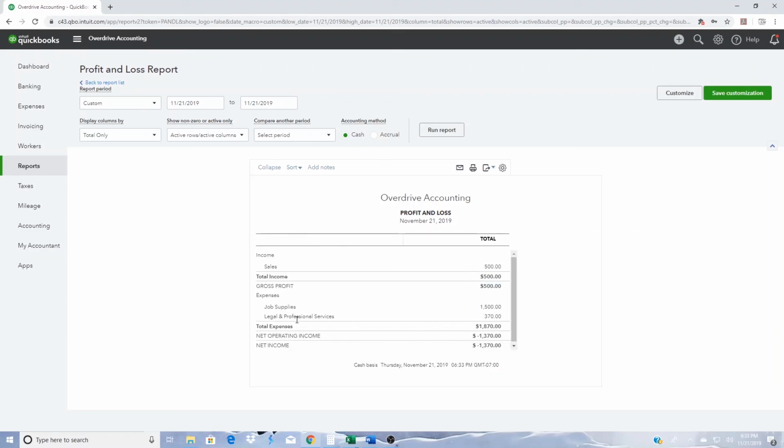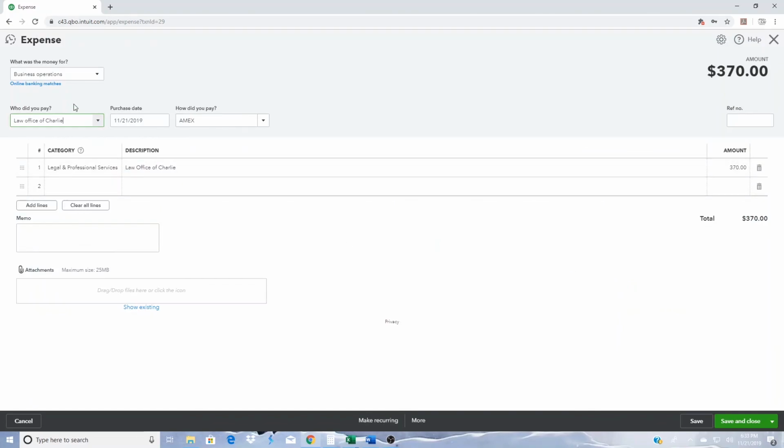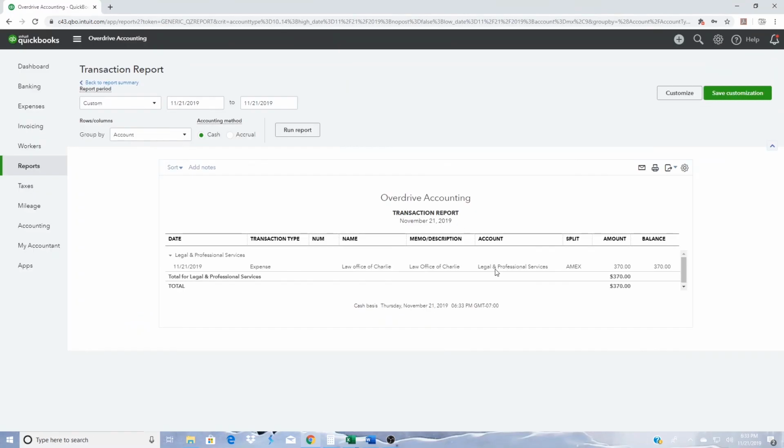Okay, and then you can also see we got rid of the uncategorized income and the uncategorized expense. The only thing left is the legal services that we handled with the Amex. And you can see it's just the one expense from the law office of Charlie. It shouldn't have any source transaction since we just added it straight from the Amex bank feed. Looks good. Everything's there. Perfect. And that is how you handle credit card transactions.